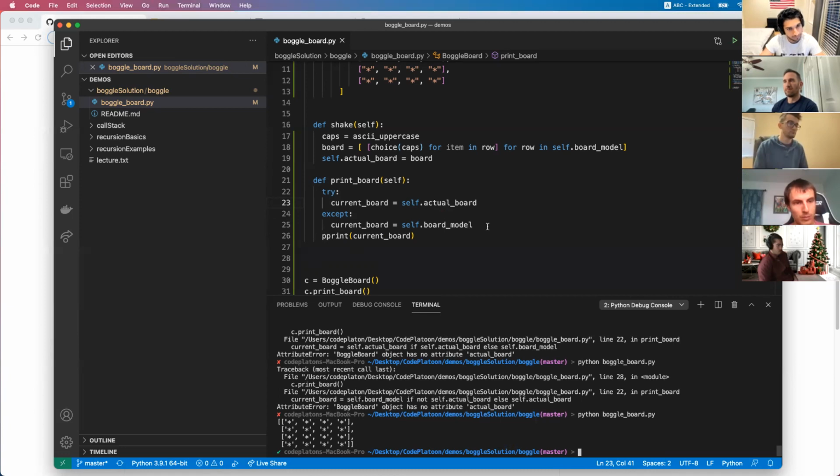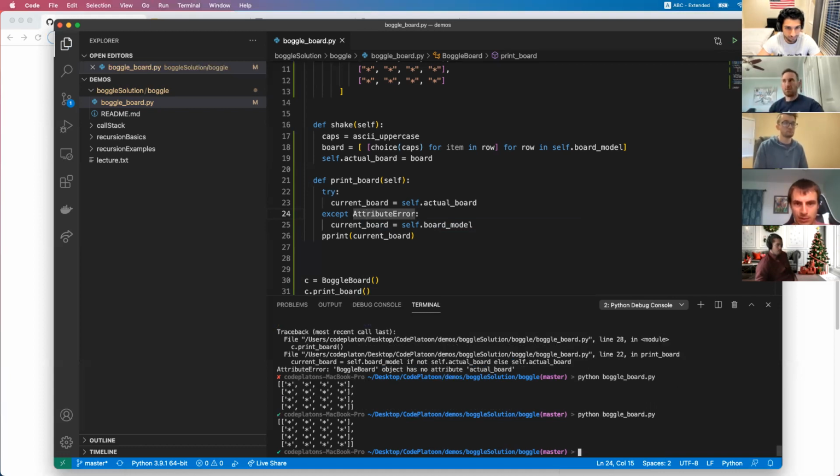So we haven't really talked about handling exceptions yet, but this is one use case. I can also give it the specific error, attribute error. So this would be more proper. If there's an attribute error, it's going to try to run this. It's going to try to assign self.actual board to current board. That's going to throw an attribute error, so I'm going to catch the exception. I'm going to handle the exception, and then if it throws an exception, I'm going to say, oh, never mind. I'm going to go ahead and just assign self.board model to current board, and then I can print the current board, whatever that happens to be.